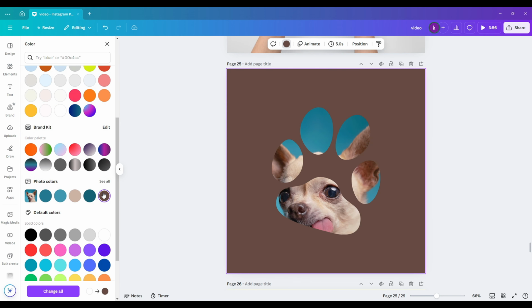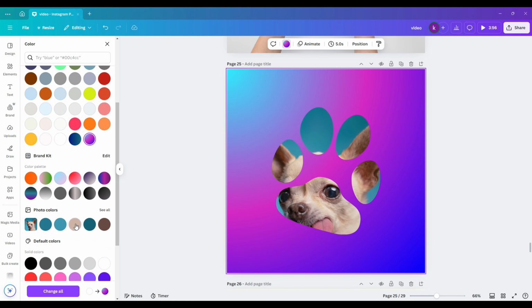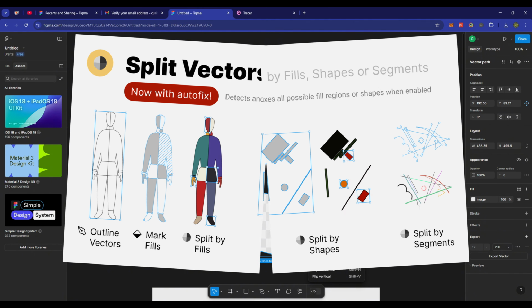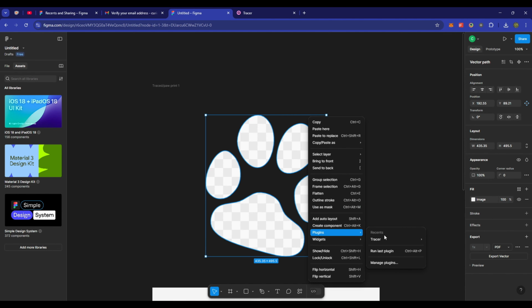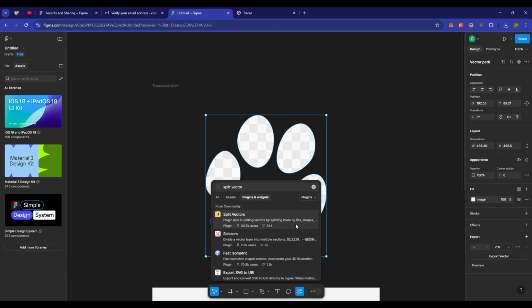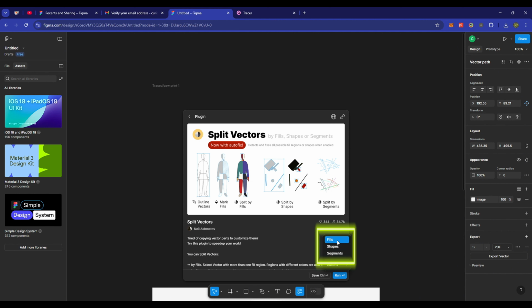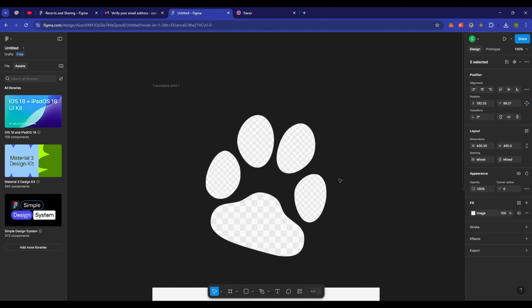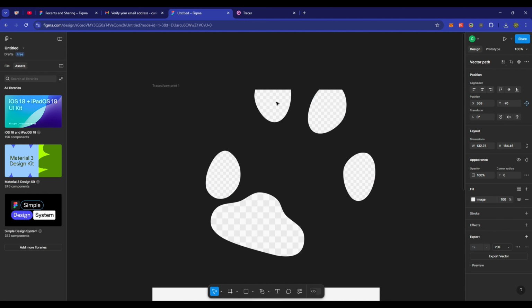But what if you want your frames separately? Let me show you what I mean. Go back to Figma, and this time we will use another plugin called Split Vectors, but without the license thing. Go ahead and right-click your image. Plugins. Choose Manage Plugins and type Split Vectors. Click it and click Run and choose Fills. Now we have 5 separate frames. I'm going to ungroup them just to show you that it's already separated.